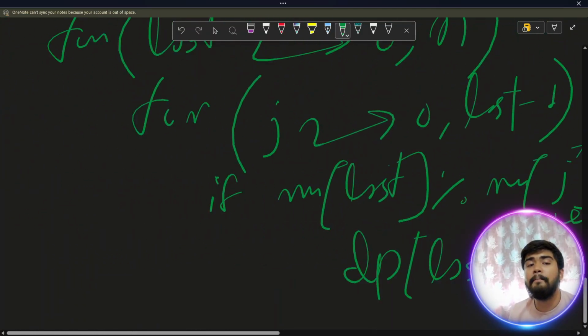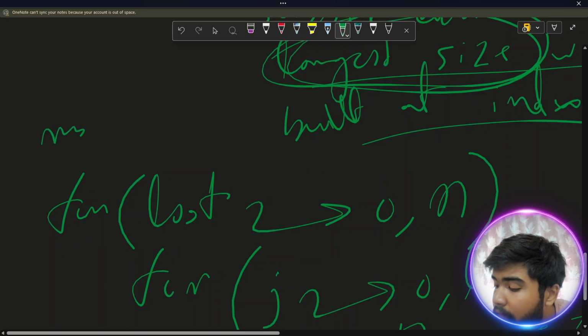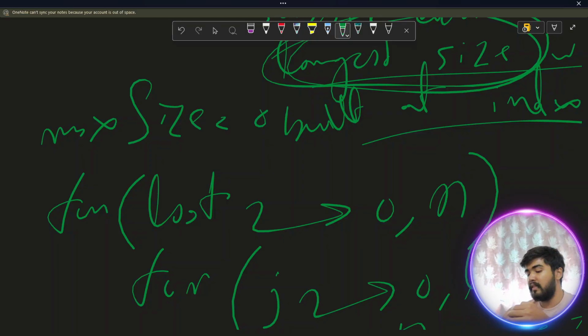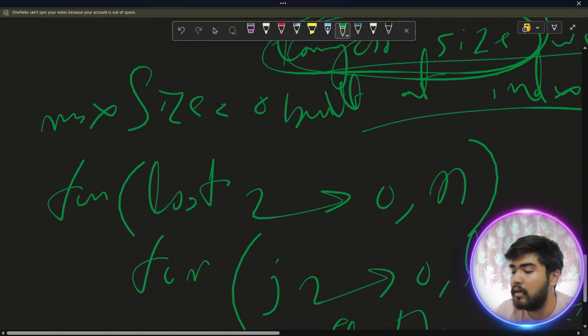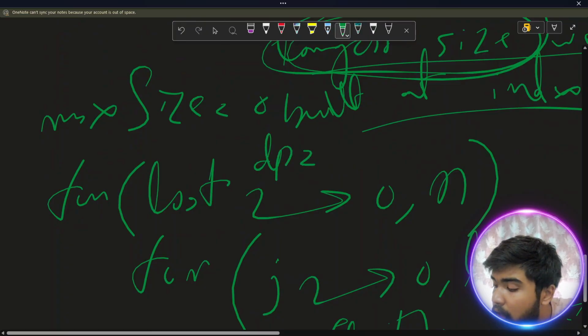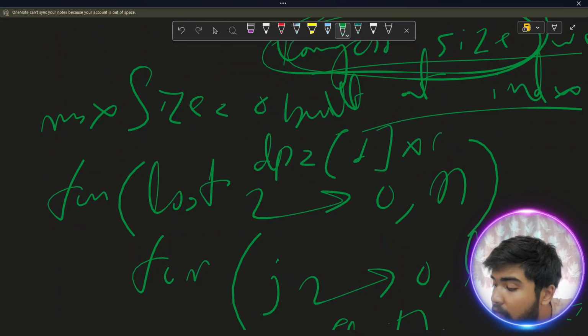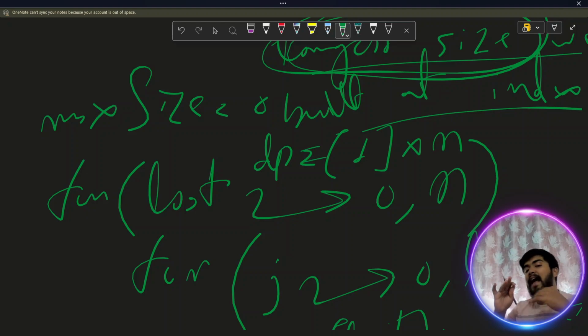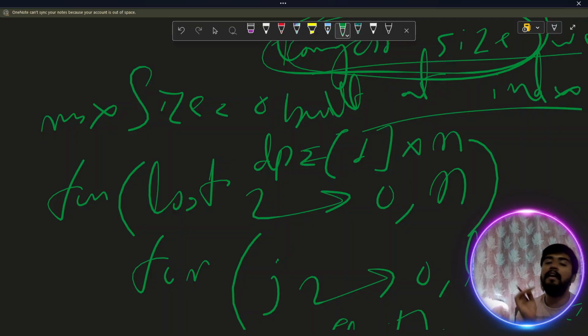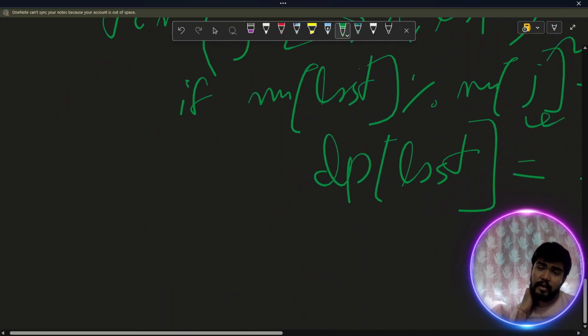We are also storing the max size. What is the max size we have found till now? Initially I am going to start everyone with 0 max size. And initially we will make our dp elements all 1 to n, everyone to be 1, because it is very intuitive. Every element considered by itself is a valid subset. That's the reason I am making everyone 1. And this way we are updating.